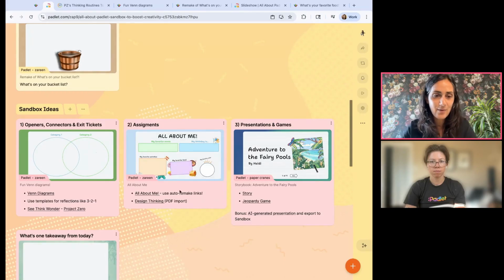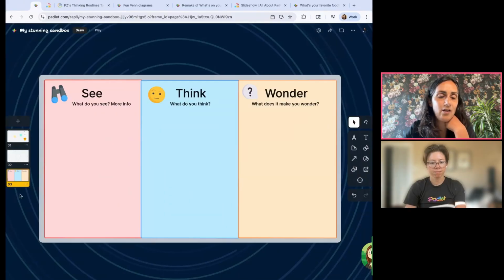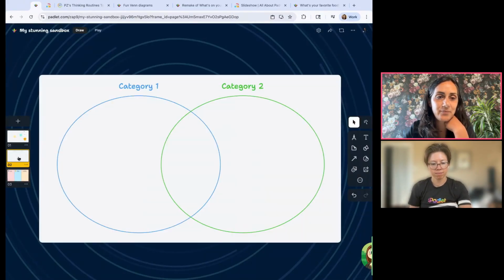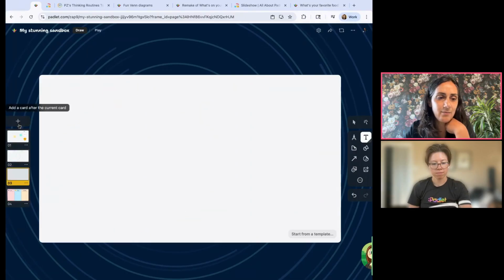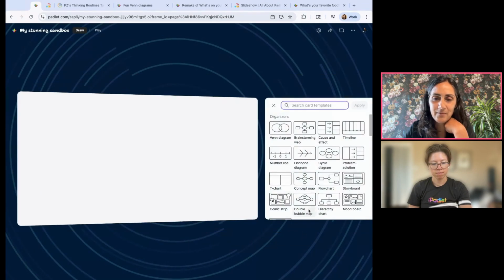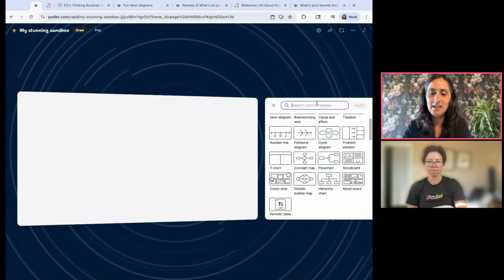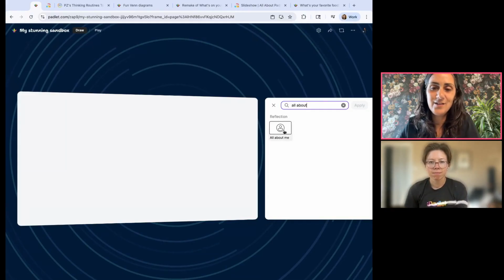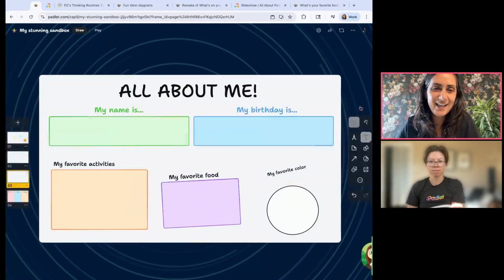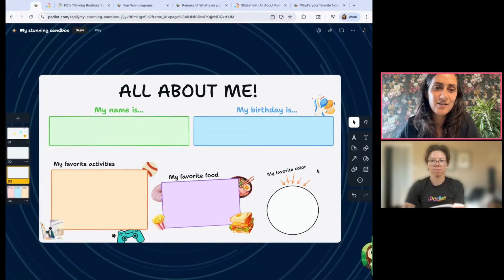Okay, so the next one I want to share with you is actually another template that we have, an all about me template. Same thing, when I make a new sandbox or I make a new card, I can start from a template. And I can come in here. One thing that I used to do with my students is just like a collage about themselves. So you could use our built-in template here that's all about me, or you could change some of these.